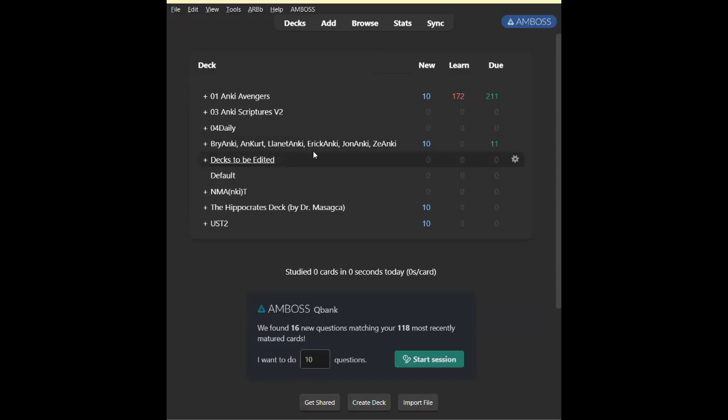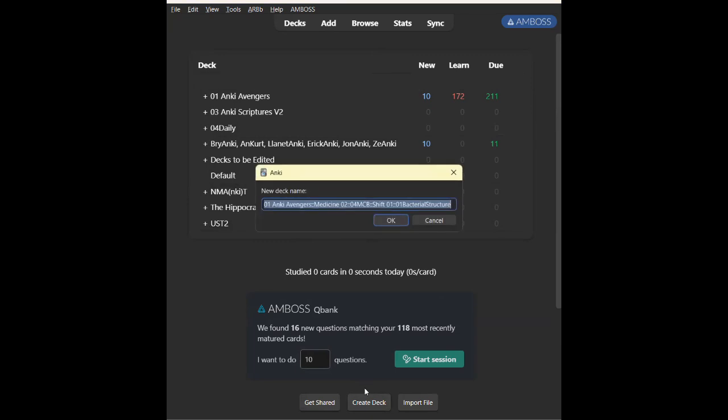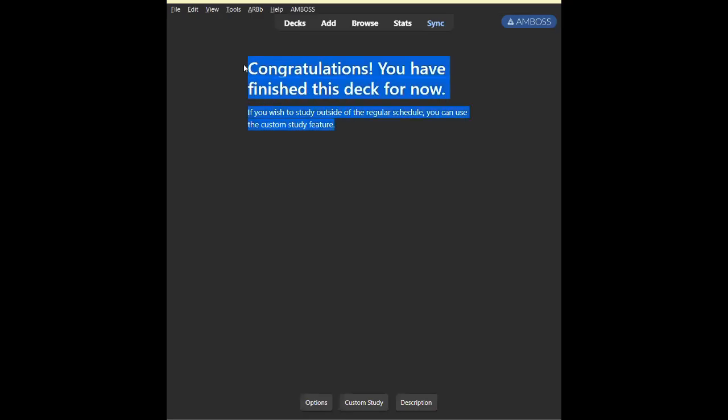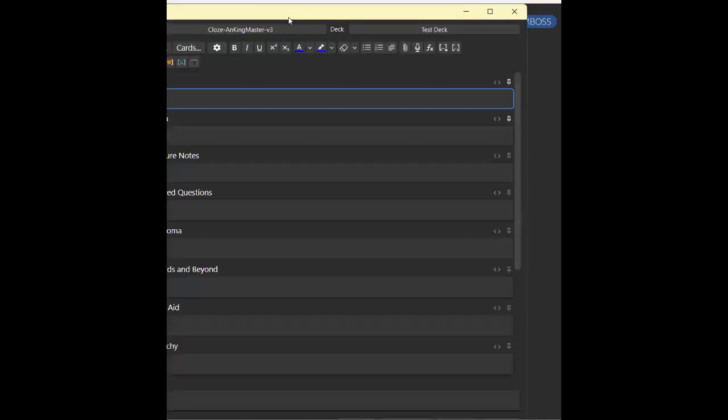Let's start with card creation. Let's make a basic card. Let us create a deck. For the deck name, maybe I want to create a test deck. There we go, we got test deck over here. When you create a test deck, congratulations, you have finished the deck. Of course you finished the deck, there's nothing in the deck. Let's add some cards.